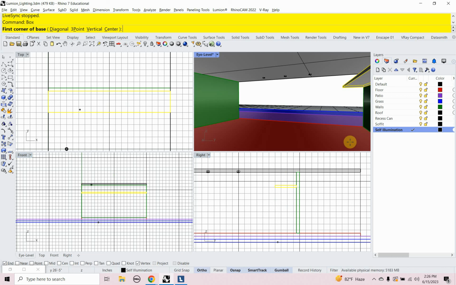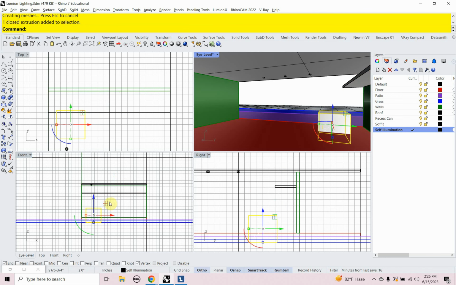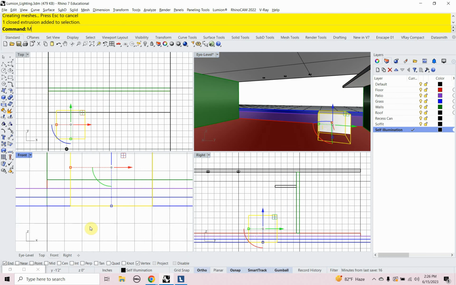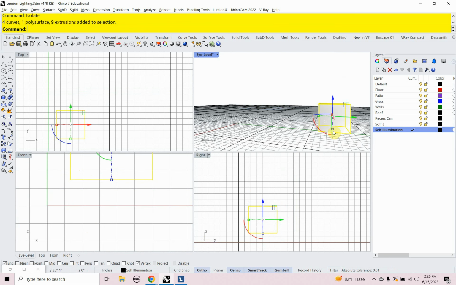So I'm going to turn my grid snap off. I just typed in the command box. So I'm going to go ahead and make a box here. And I'm going to raise that box up. Okay, so now it's sitting where it should. I'm going to isolate that for a moment.